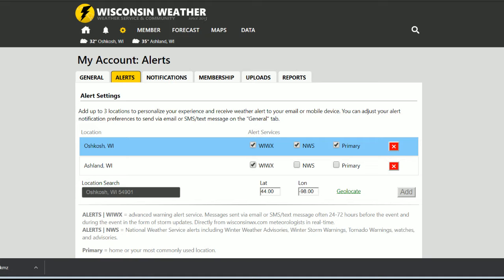You can find it on your account page for members only, and you'll see that up at the top it says you can add up to 3 locations to personalize your experience. You can adjust the notifications, where these notifications go, or add SMS text messaging capabilities on the general tab. That's all that's telling you there at the top.